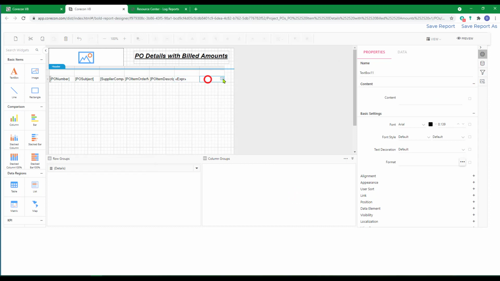To the next cell, select the field control. This time we want to add the PO item unit price, and we'll right click, insert column to the right 2 more times.